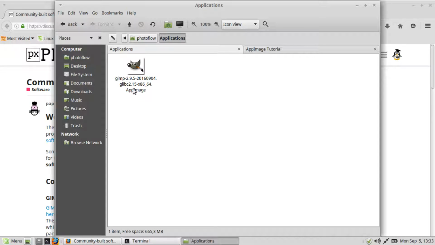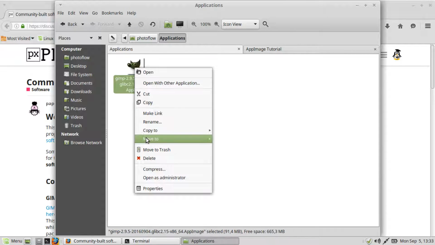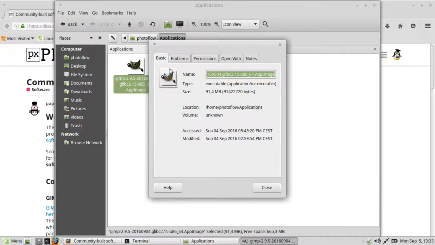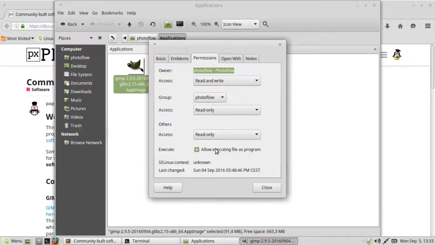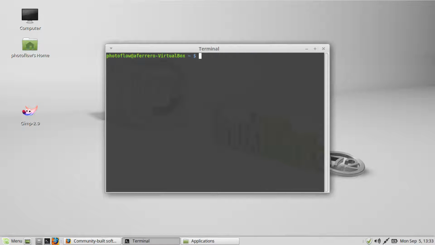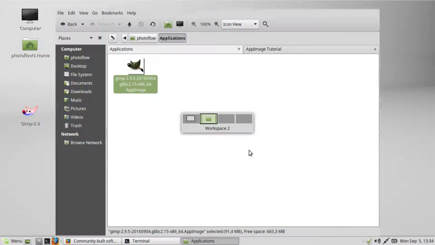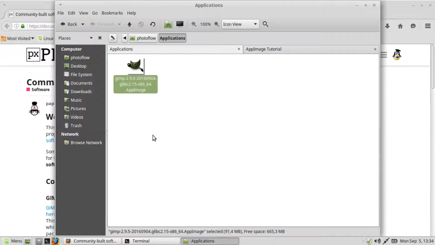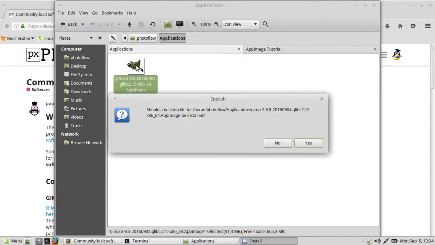And now the last step is to make this file executable like this, by clicking on this option here, or if you are more used to the command line, you can do chmod a+x and the name of the file. And at this point, the file can be executed as any other binary, so we can go back to the file manager and double click on the file.